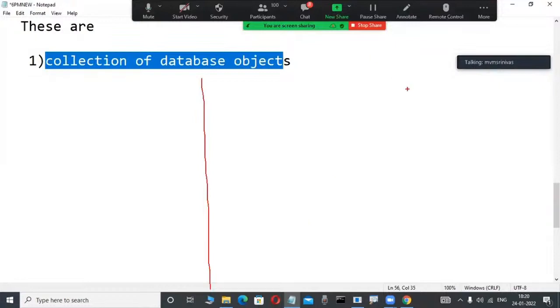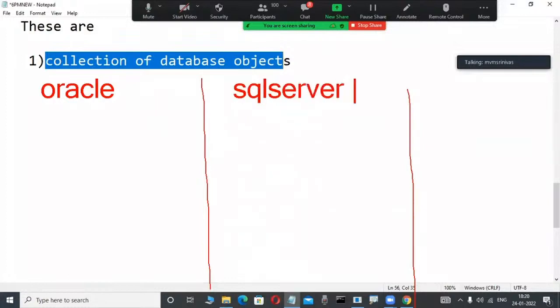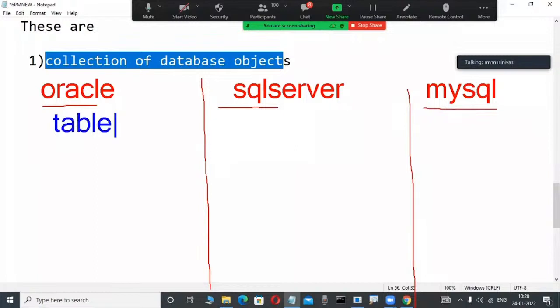Even if you are a first-time newcomer, you will understand. Suppose you are learning an Oracle course, for example. Oracle is a relational data model product. Suppose some other fellows are learning SQL Server. SQL Server is a relational data model product. Again, MySQL is a relational data model product from a different company. But in Oracle, which database objects are available? Maybe a first-time newcomer has an idea. Table is a database object. Here also table is there. Here also table is there. MySQL also has a table.